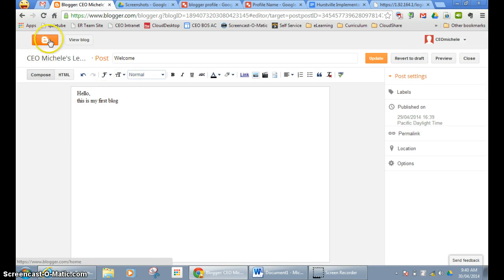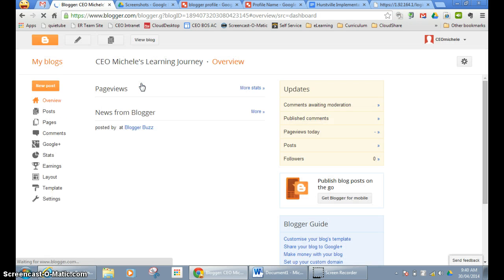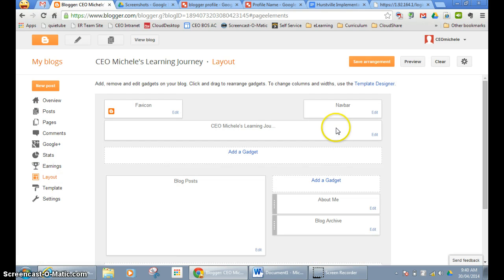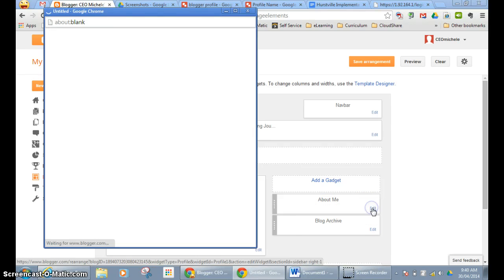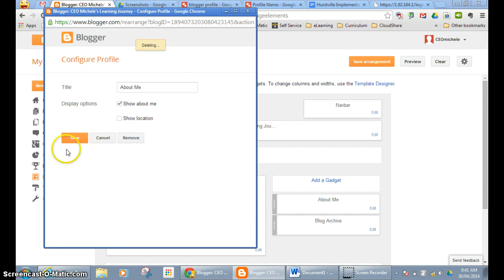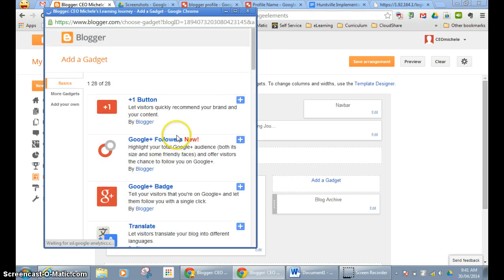And the last thing I'll show you today, I'm going to click back here to the blogger icon. That's going to take me back to my list. Back to my blog here. On the left-hand side here, the layout, there's a few gadgets you might want to pop in here. I might get rid of the About Me gadget. I don't need that, so I'm going to click Edit and Remove. Okay. And save. And you can add gadgets by clicking on the Add Gadget button.